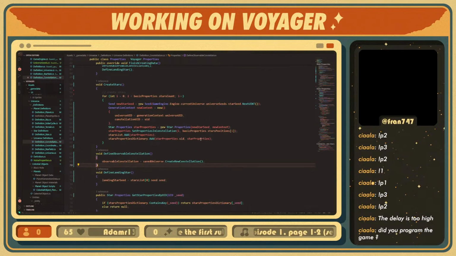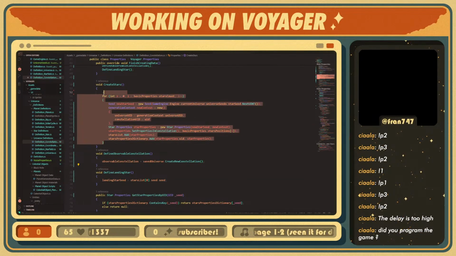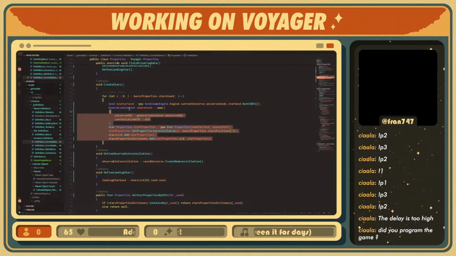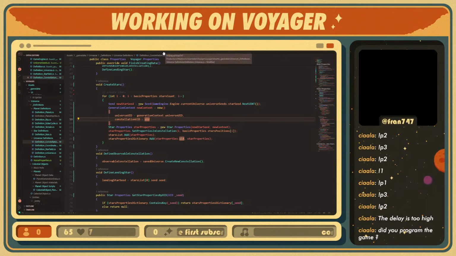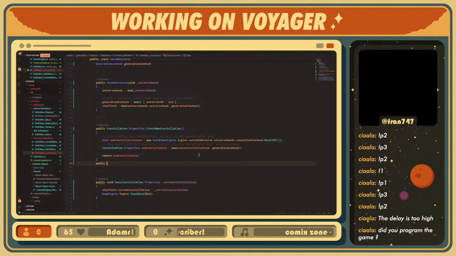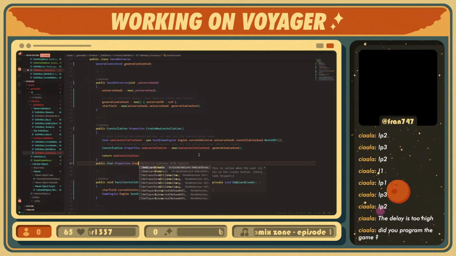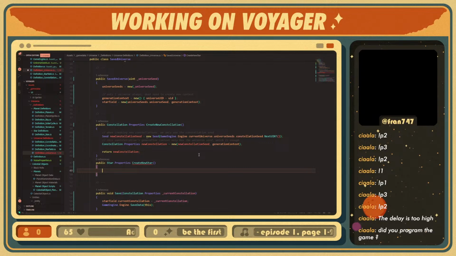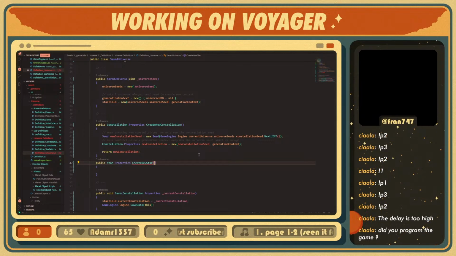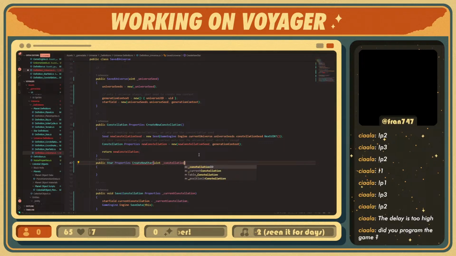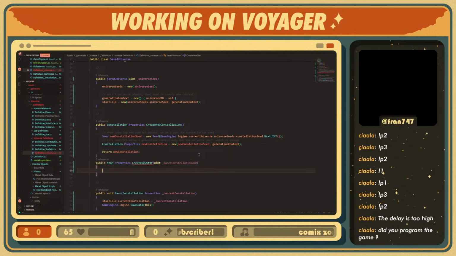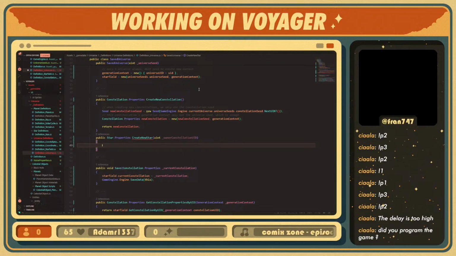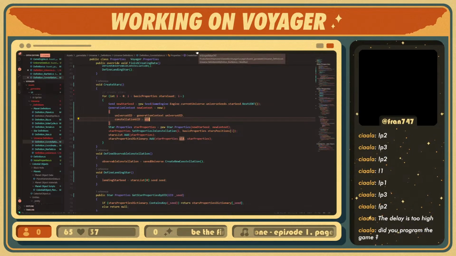And then whenever I create a new star, here for example, I shouldn't be doing all of this. Instead, what I should be doing is here, public star.properties, create new star, and here I would need constellation owner constellation UID. Okay, and this is going to do pretty much the same thing.